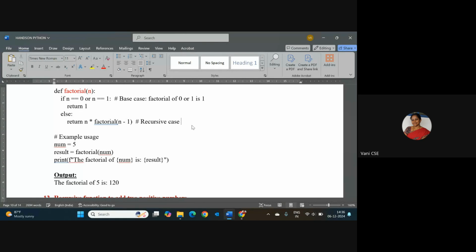So how does the call go? First time, for example, let me take a small n value as 3. So n is passed as 3. This condition is not true. It will come here and it will return 3 star fact of 2. What again will it do? For this fact of 2, again the function will be called.